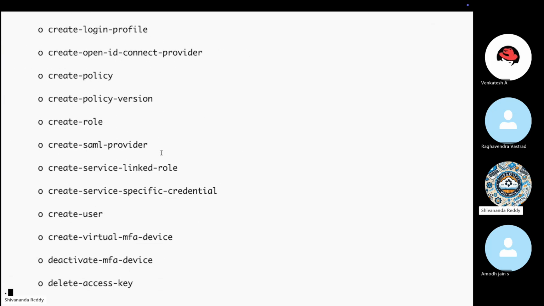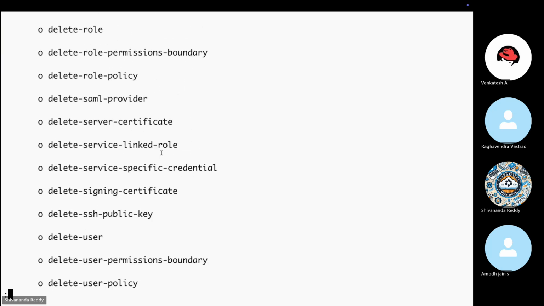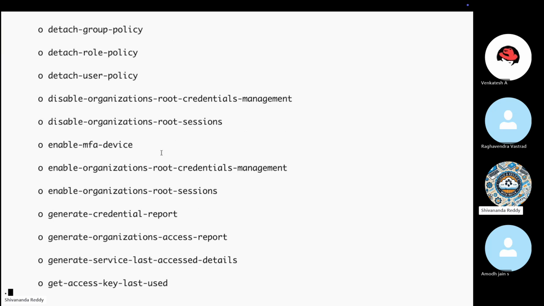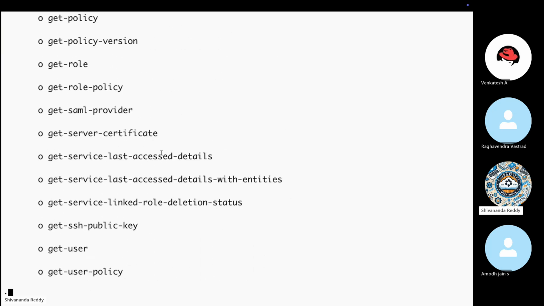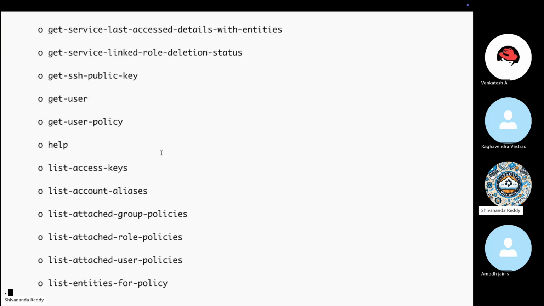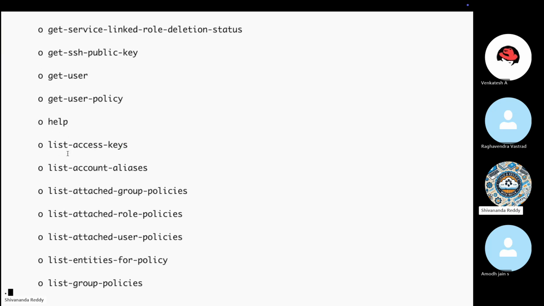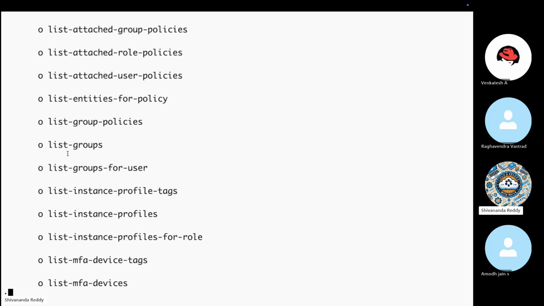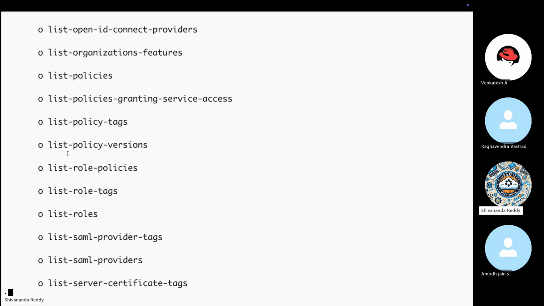List type and users, something like this will be there. Delete group, delete policy, delete role. Need to go to the list. Get a group, get policy, get role, get user, list access keys. For example, you want to see the list access keys. Then list groups, list users, list MFA devices, list policies. This will all list out.